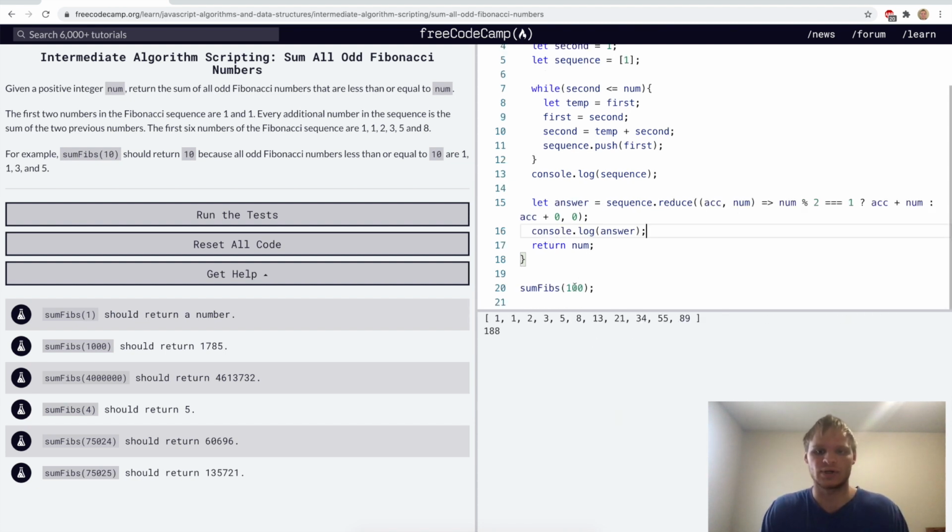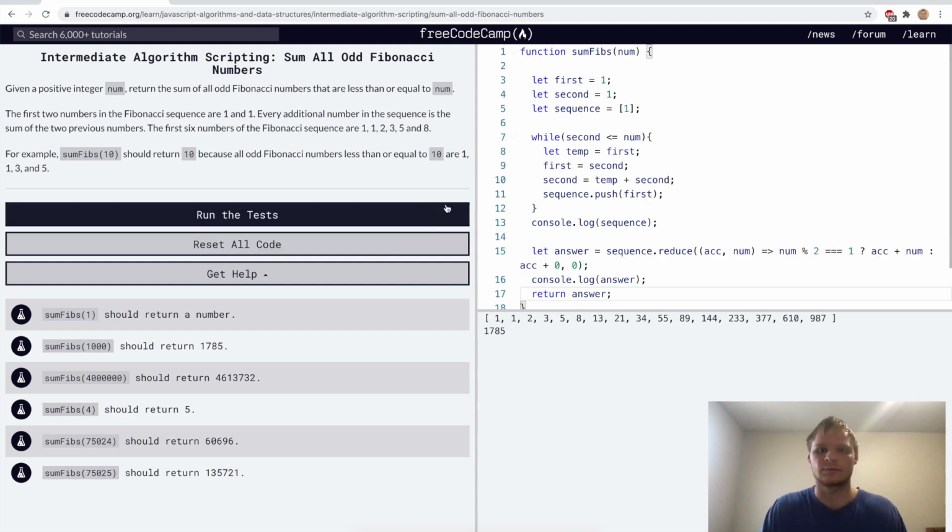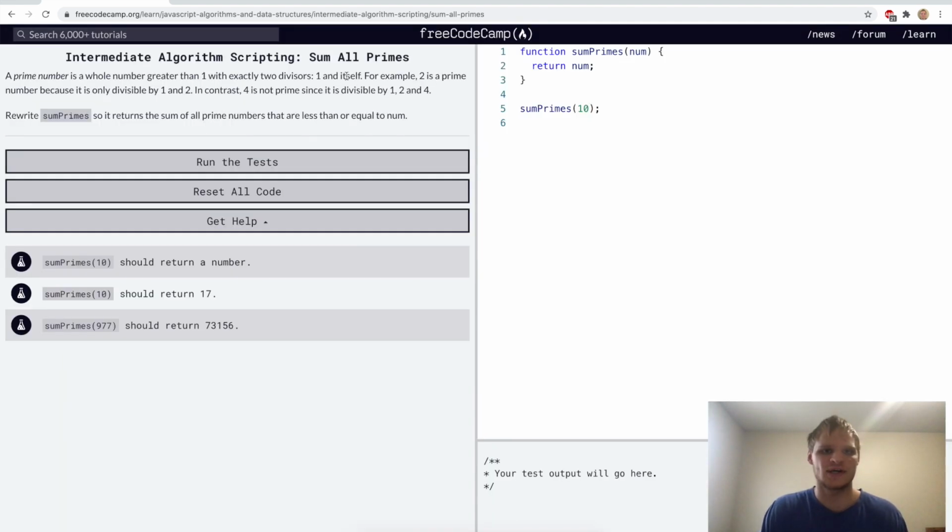So in this case, 100 will give 188. If we have 10 here, then it should return 10. Yep. If we have, let's say 1,000, it should be 1,785, which is right. So that's cool. And we just have to return answer here and then try it out. Let's do it. Cool. Sum all primes.